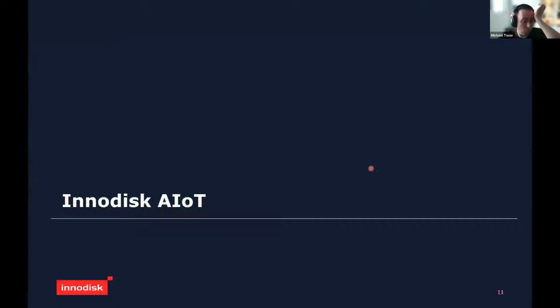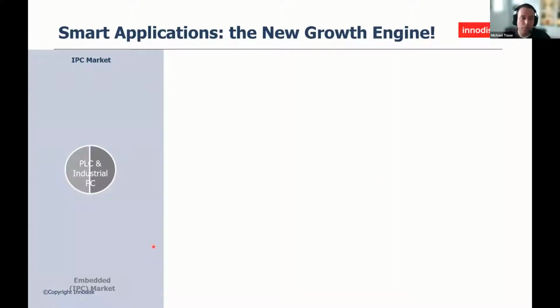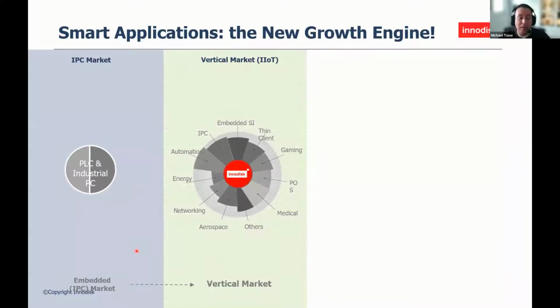And Innodisk is, of course, also working with this. So to give you an idea, in the beginning, we started with a simple IPC market. We have a simple computer, which is in the factory doing its thing. If it breaks down, somebody goes there. But after that, we have a vertical market, which is networking, aerospace, medical, military, gaming. So it's getting more and more.